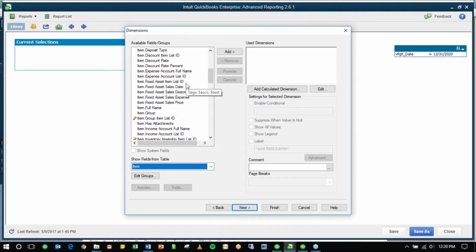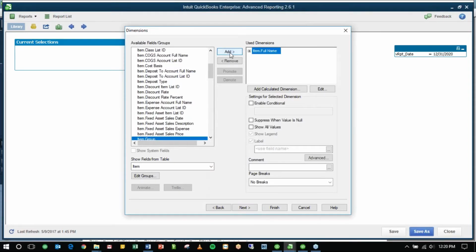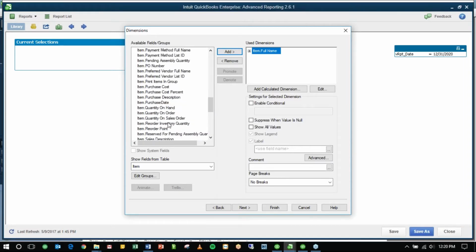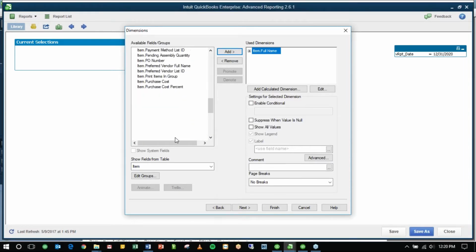I want this to be a list with items in it. So I'm going to grab item full name as my first dimension, and add it over there. Then, so that it gives you a little bit more information, I'm going to create another dimension here, which is going to be item sales description, so that we at least have some view into what these actual things are.